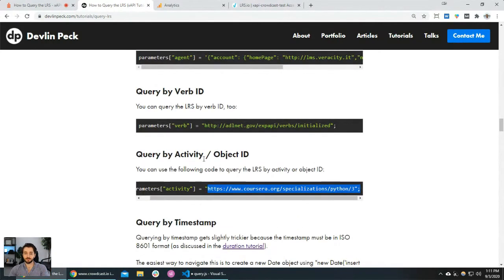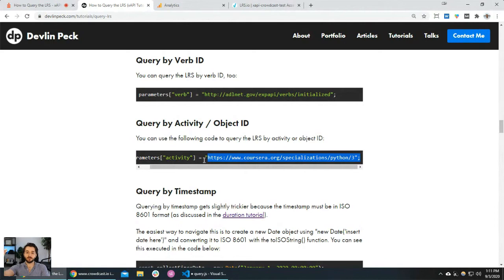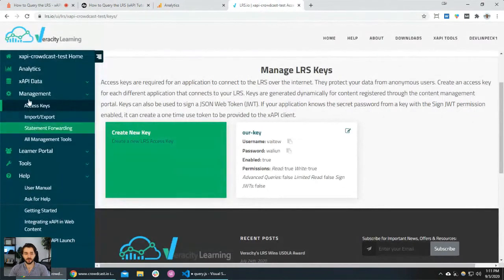And what that will do is it will return all of the statements that match this query in one big object. So even though we can only query by these elements, we'll have access to the entire statements, just like we do in the learning record store.